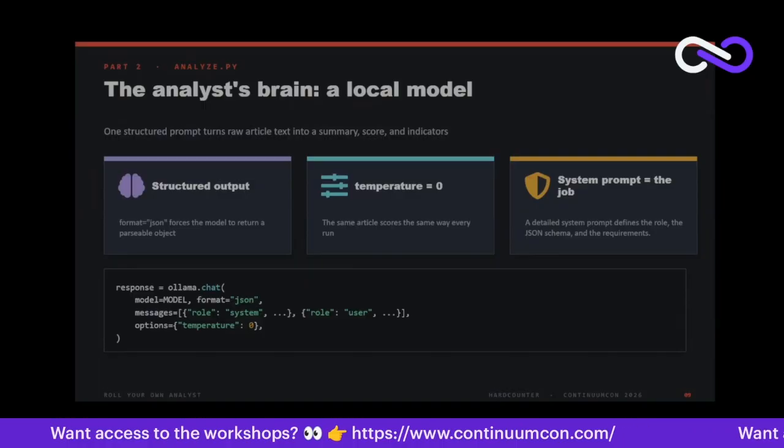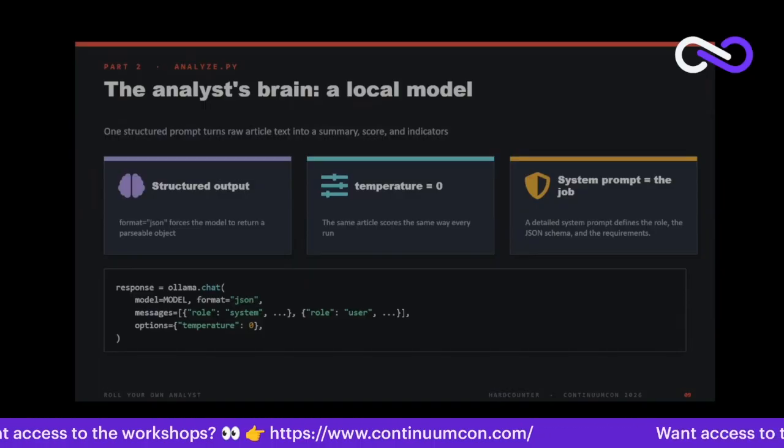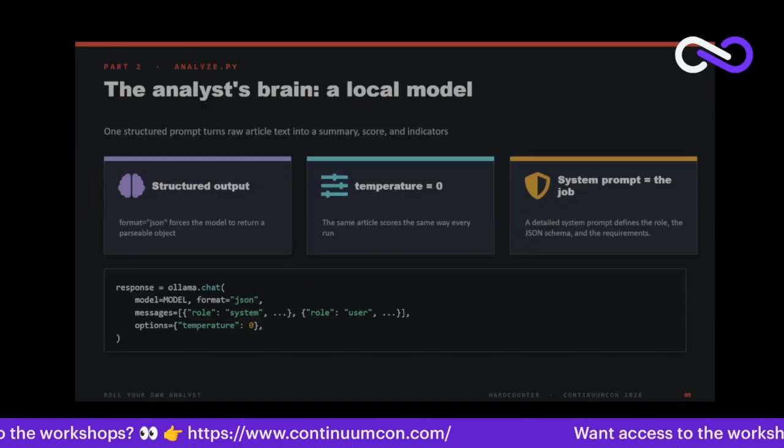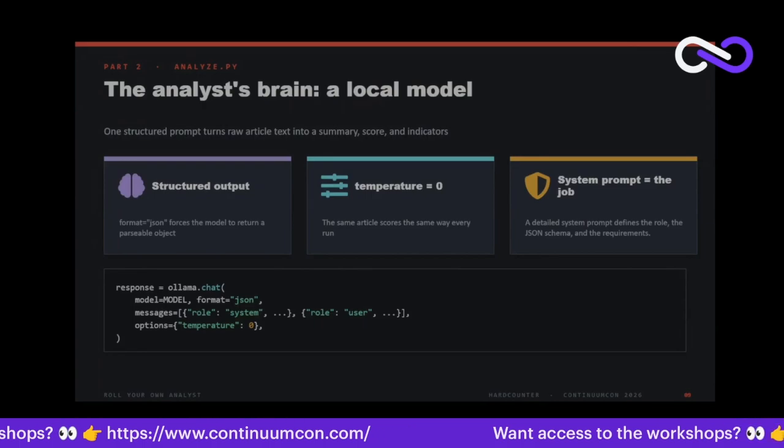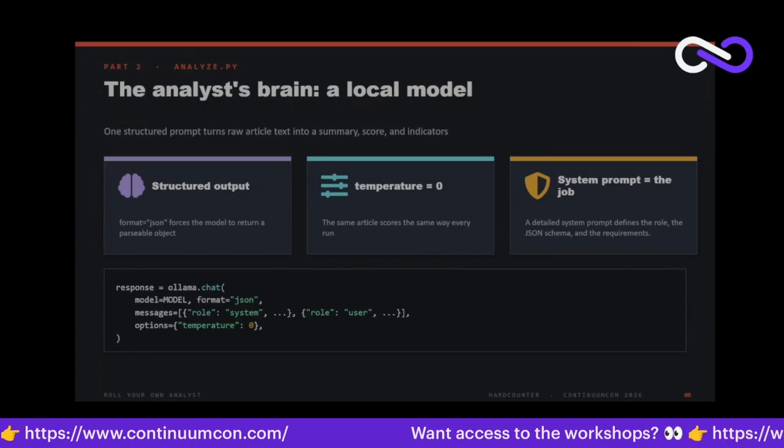And most importantly, the system prompt. So with this script, you'll send a system prompt and a user prompt. The user prompt is just the article information. The system prompt is where you give the model its job and criteria.